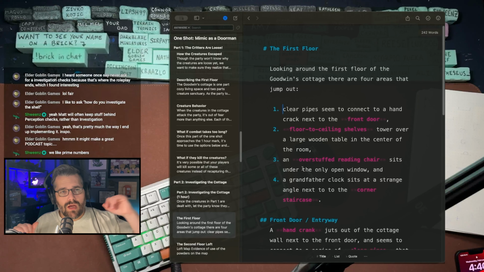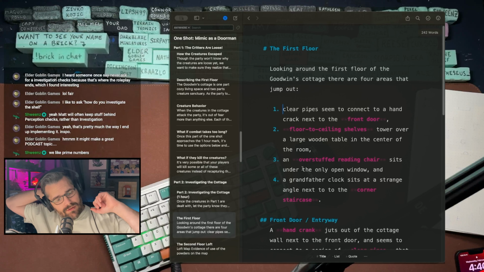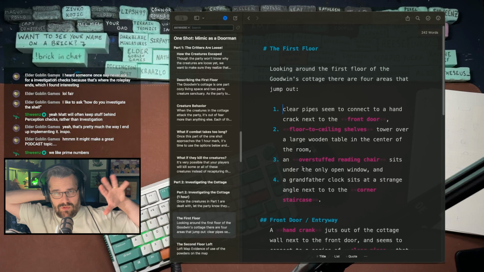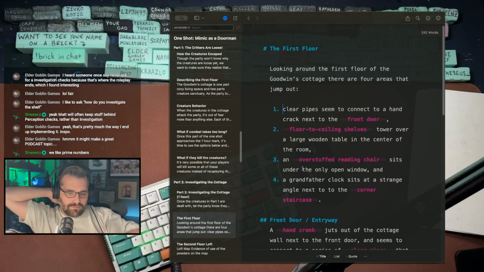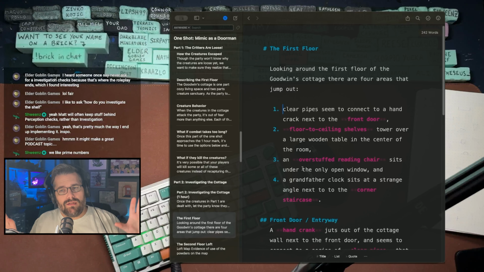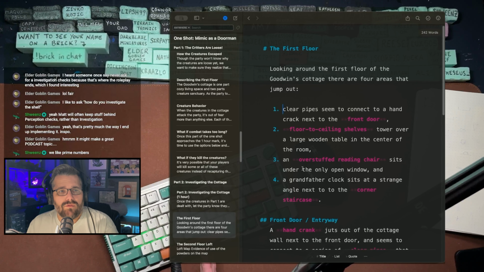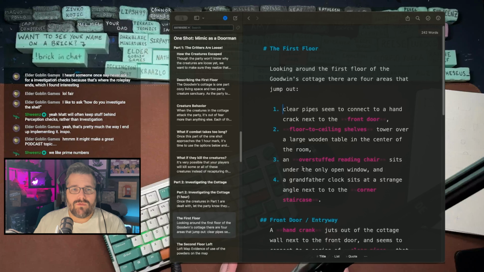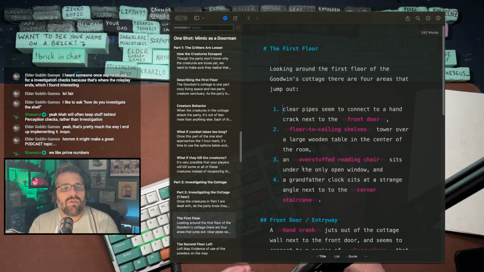So we're trying to give a sense based, mostly sight in this case, just a run of the room to try to give somebody a chance to lay it out. And it actually runs from left to right, at least the way I visualize it. Everybody probably visualizes it differently, but front door on the left, center of the room, floor to ceiling shelves, overstuffed reading chair, and then corner staircase and grandfather clock.